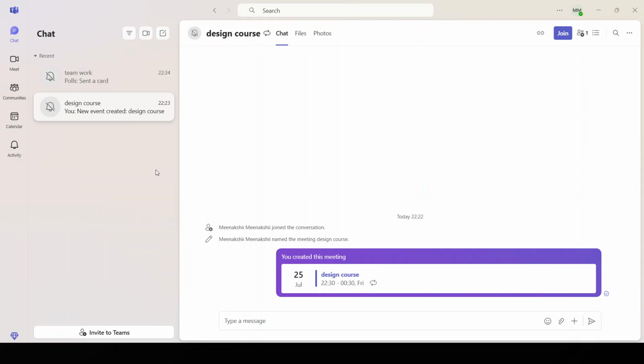So that's it. You've successfully renamed your group chat in Microsoft Teams. This small change can greatly enhance your collaboration and workflow. Remember that organizing your chats by meaningful names makes it easier to manage communications and track project progress.